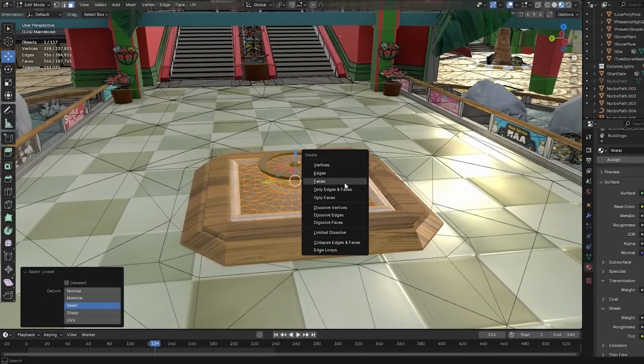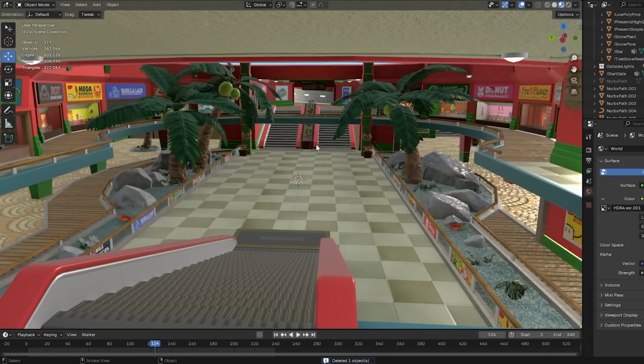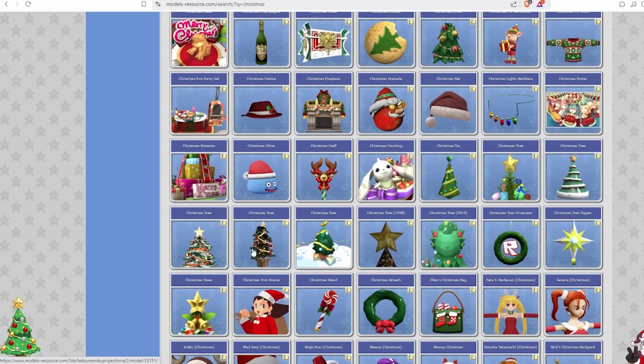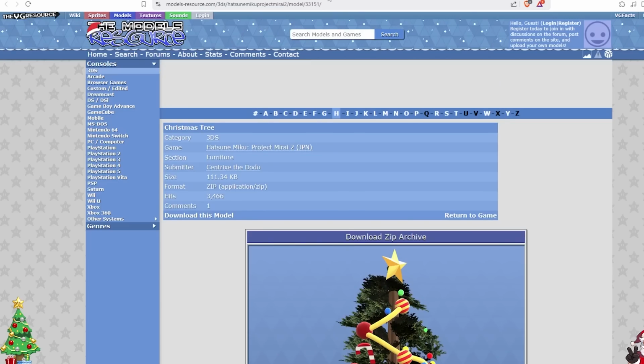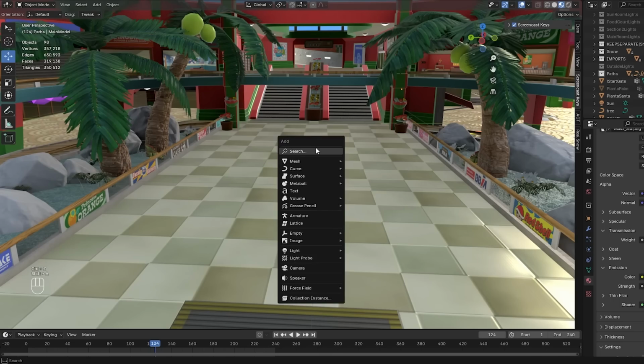The next thing I want to do is add a Christmas tree to the main room in place of the fountain. I think this open space with a high ceiling is just too perfect for that. I checked the model's resource just in case for a good Christmas tree, but as I sort of expected, there wasn't anything that would fit well. So it looks like I'm gonna have to make my own.